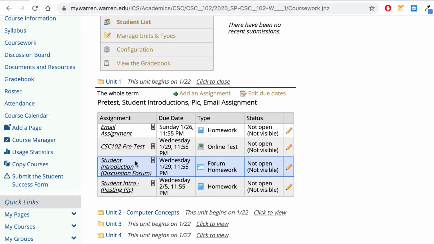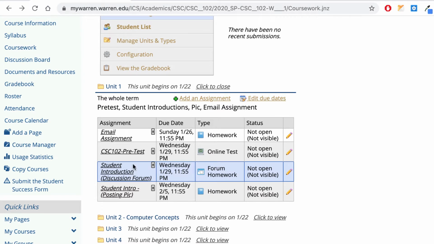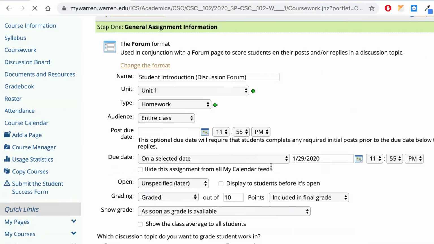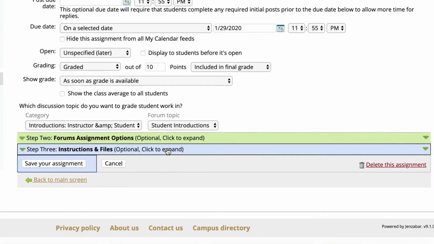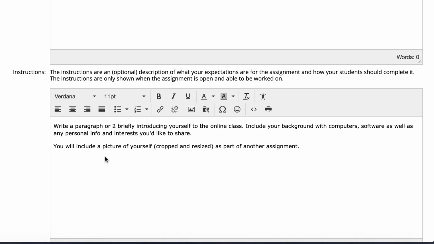Also, there's the student introduction in the discussion forum. This will also count as your attendance. You can go through here and look at a description. It's not open right now, so it's going to go into the grading portion when I do it. If I go into edit, I might be able to see the description that I put in there for you to look at. And here's the description. Write a paragraph or two briefly introducing yourself to the online class.